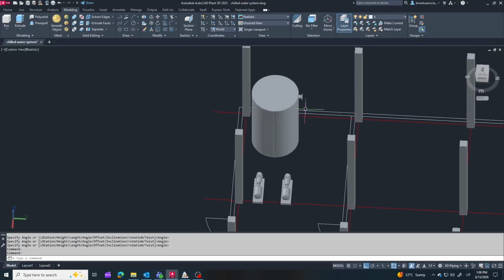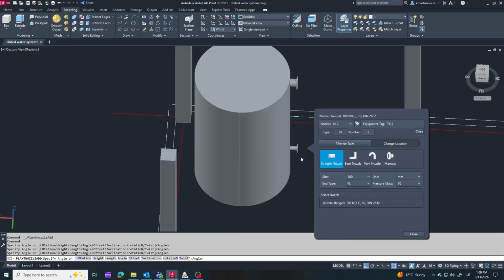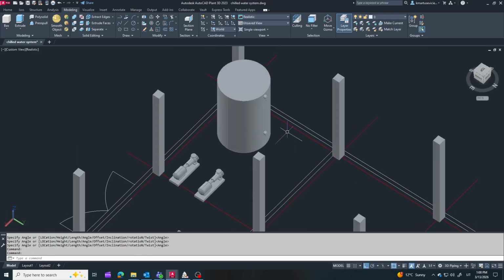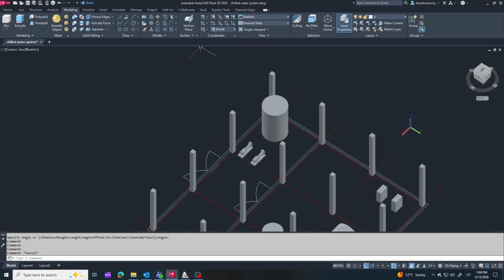Since warmer water is less dense, it naturally rises to the top of the tank, while colder water is denser and sinks to the bottom. Because of this natural stratification, the return water from the users, which is warmer, is connected to the top of the buffer tank, and the cold supply water is taken from the bottom.